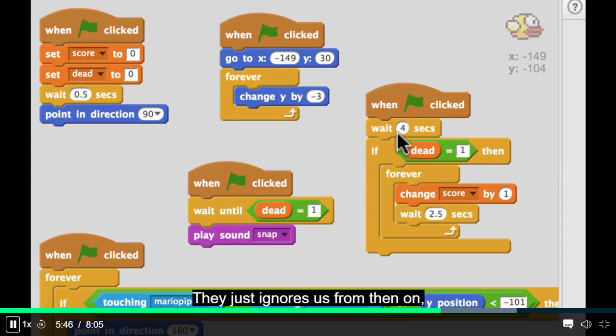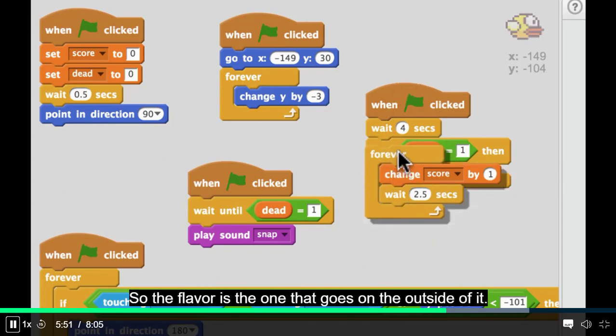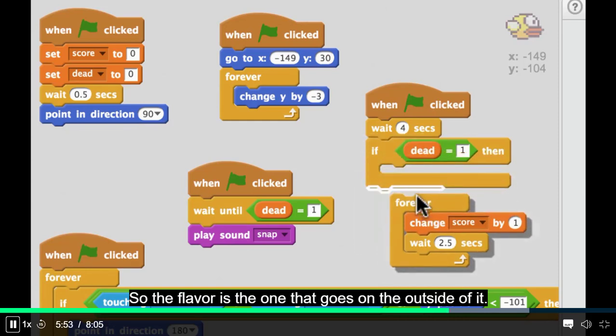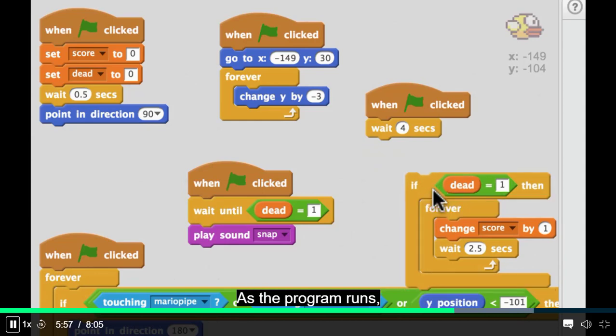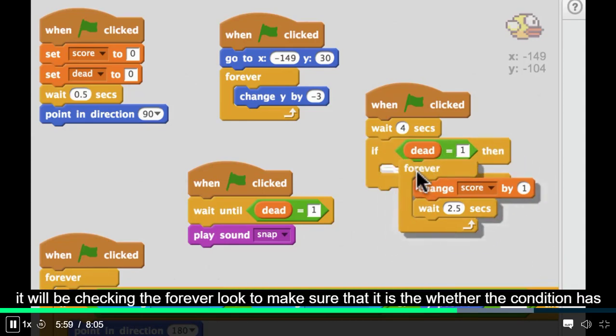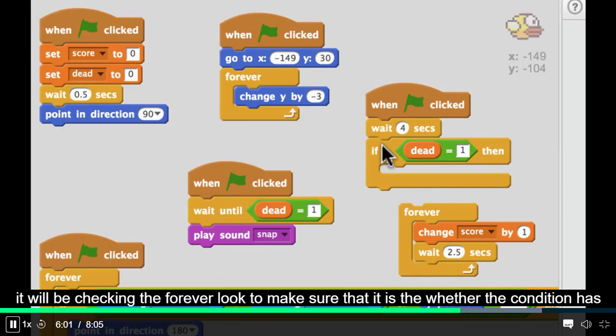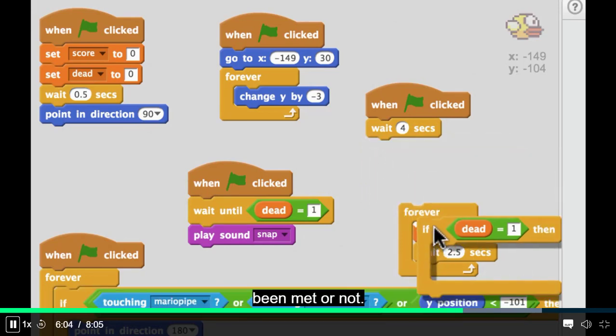No, it's not. Okay, then it just ignores this from then on. So what Josh is saying, you've got to make that the right way around. The forever is the one that goes on the outside of it. And then what will happen is, as the program runs, it'll constantly be checking the forever loop to make sure whether the condition has been met or not.